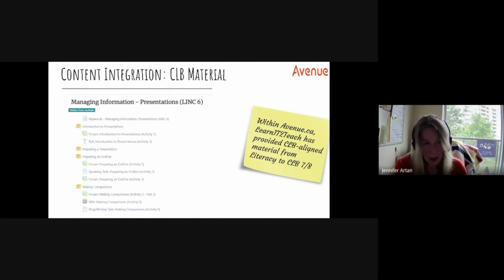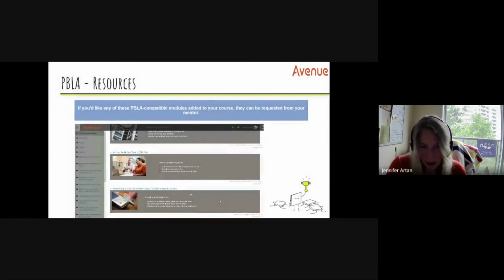So just for the CLB material, it certainly is useful from literacy up to CLB 7 and 8. Some really, really cool resources were just reviewed by Paul Carter and his partner last week, and super, super useful. I think it was CLB 7, 8, having to do with online or workplace meetings or something similar to that. You can certainly go through and get that courseware added to your Avenue dashboard.